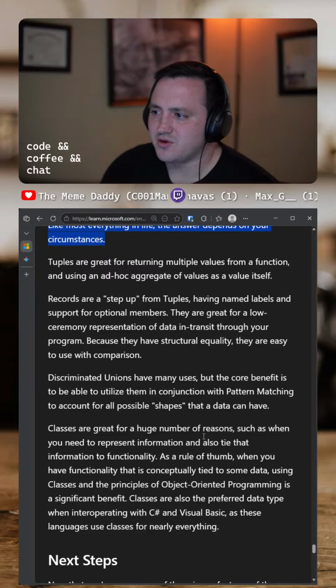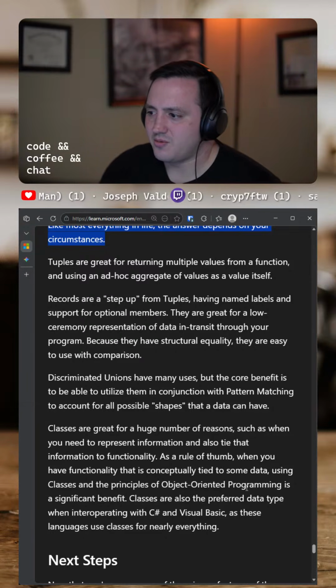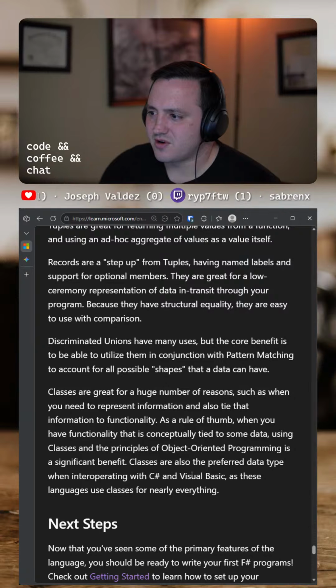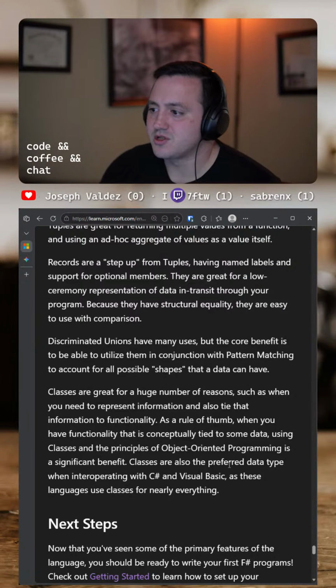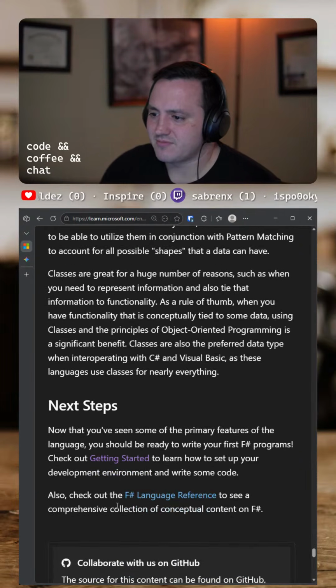Classes are great for a huge number of reasons, such as when you need to represent information and also tie that information to functionality. As a rule of thumb, when you have functionality that is conceptually tied to some data, using classes and the principles of OOP is a significant benefit. Classes are also the preferred data type when interoperating with C#, Visual Basic, as these languages use classes for nearly everything.